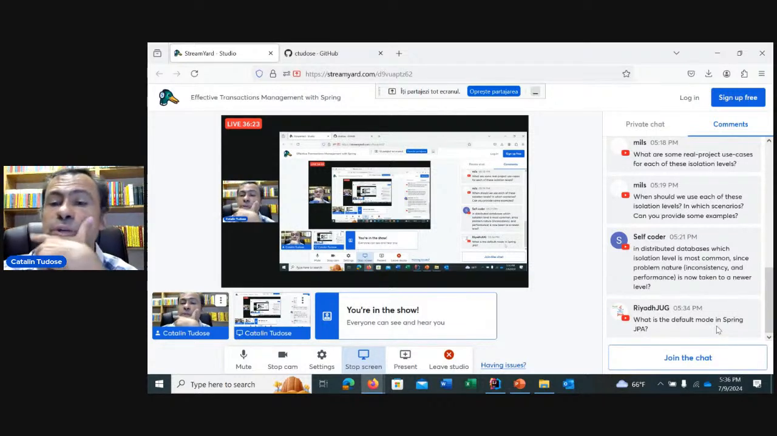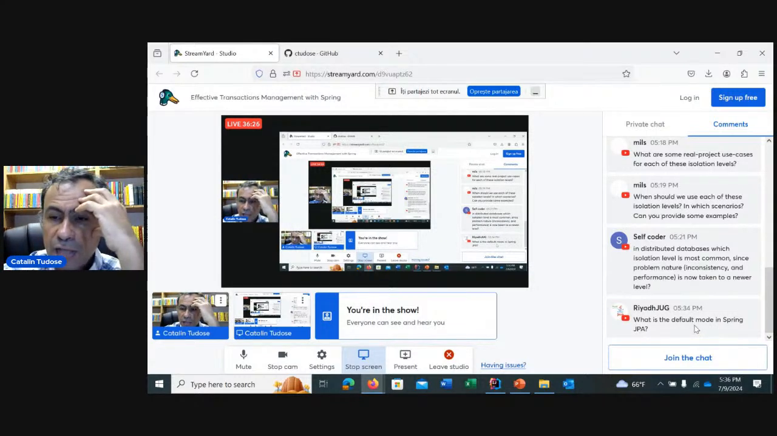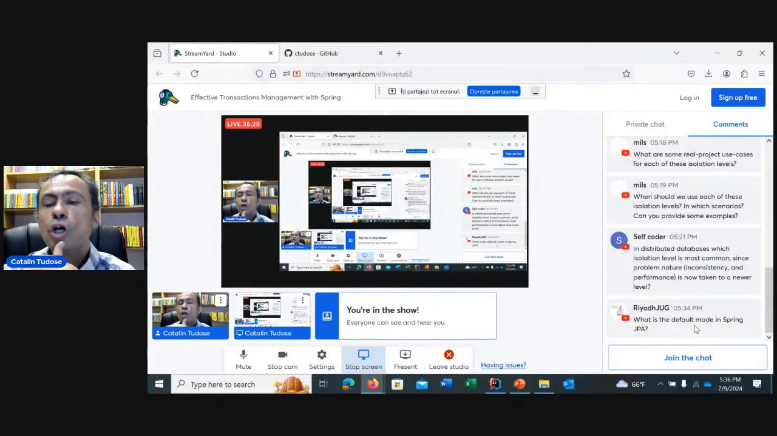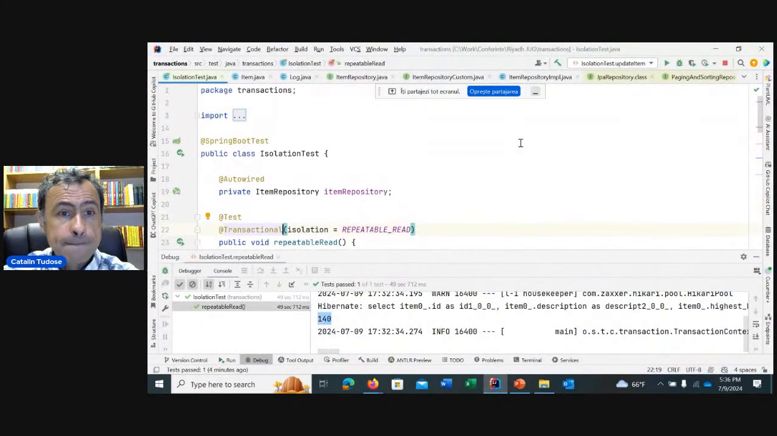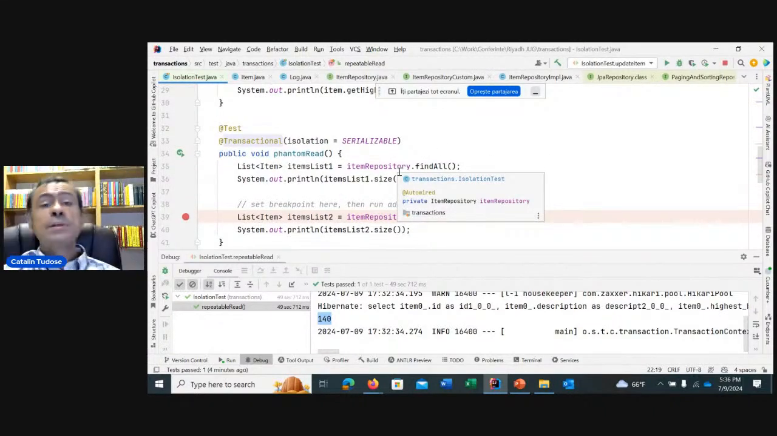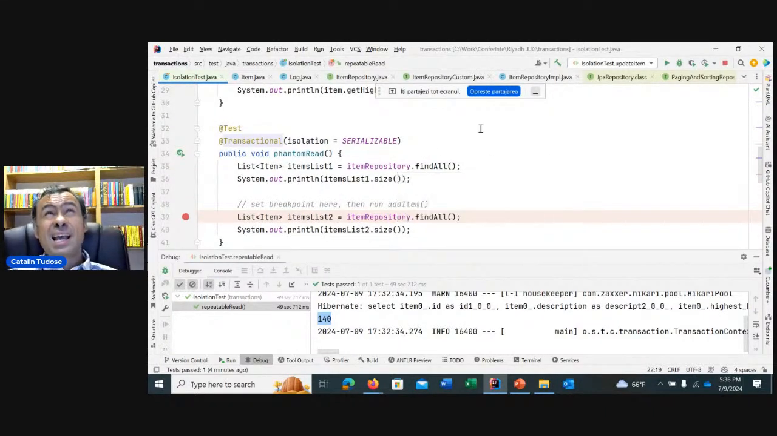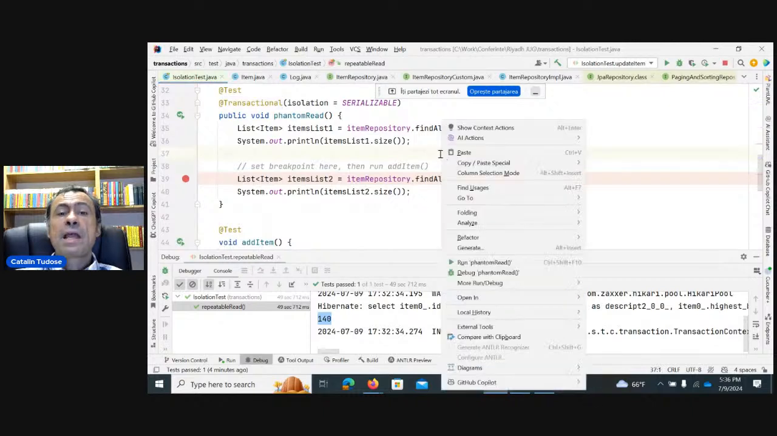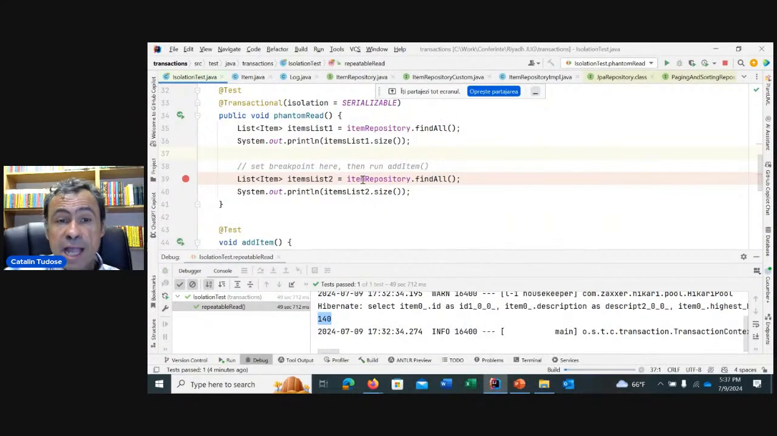About the default mode in Spring JPA, if you are talking about isolation level, I said it's read committed. Okay, let me move to the next demonstration. Here, isolation serializable. I was saying that I have this second part of the isolation demo saying serializable. Okay, let's see what's happening. I'm trying to prevent the phantom reading here. I'm debugging. I'm setting here a breakpoint.